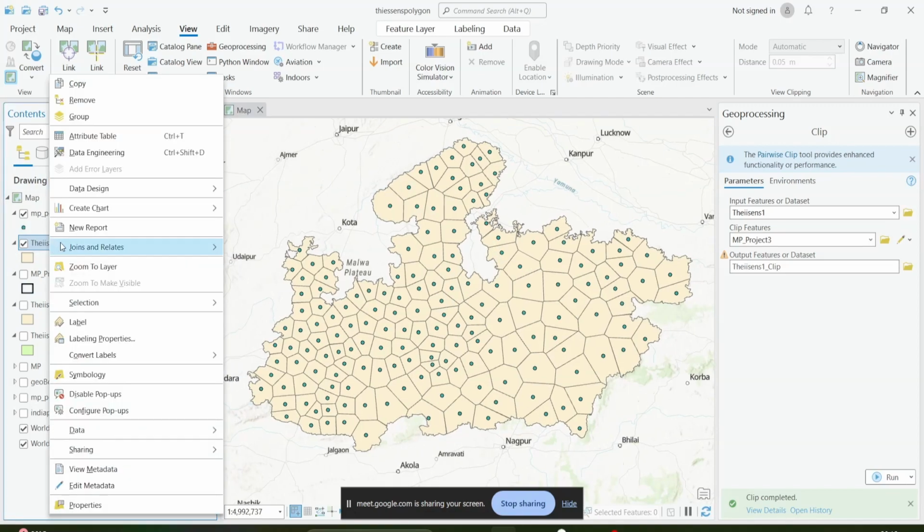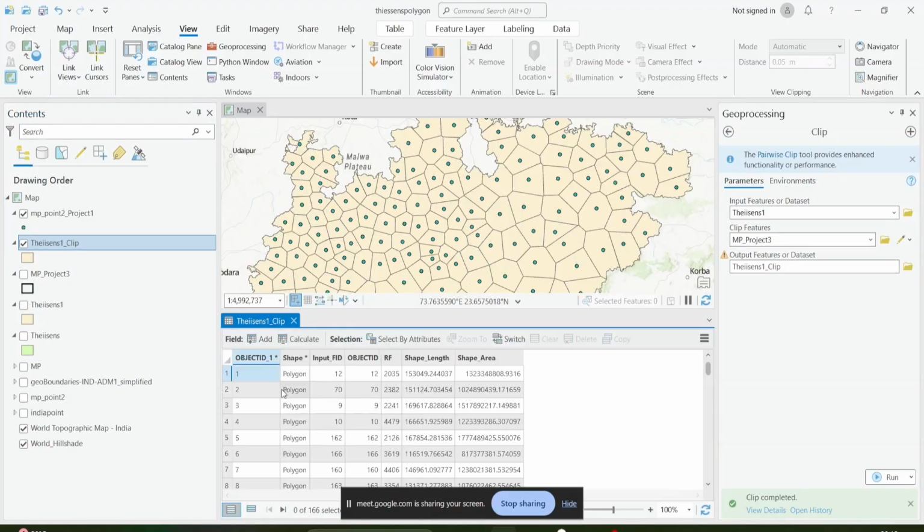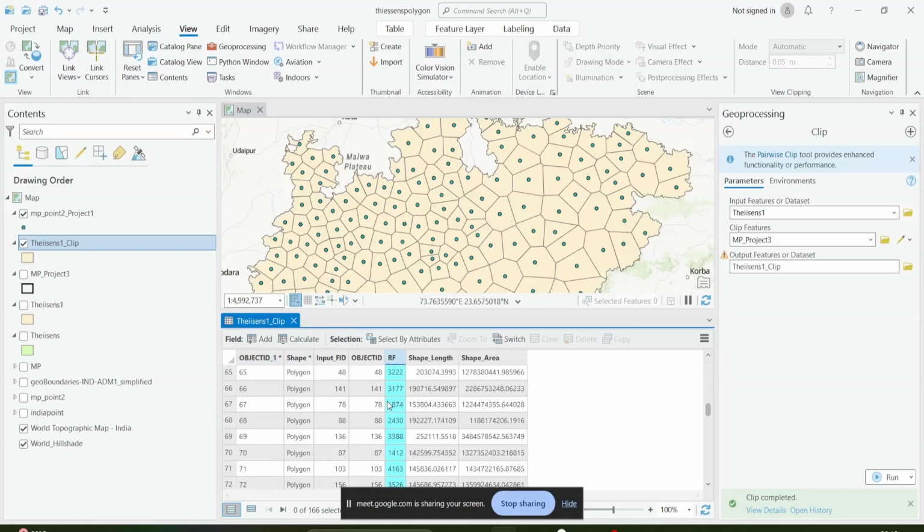Okay, now if I check out my attribute table, I have the rainfall field, and I have the actual rainfall data.